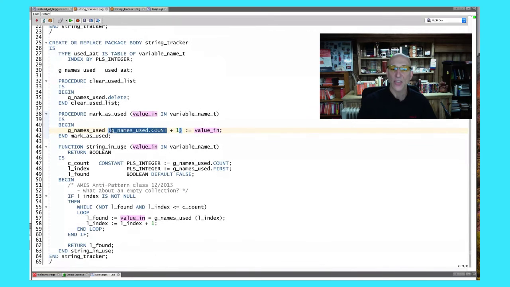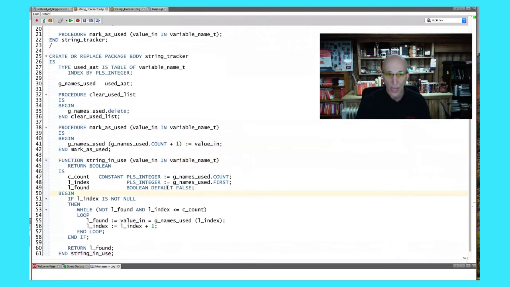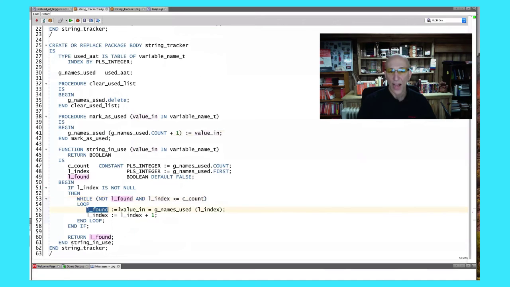Then I ask, is the string in use? And the way I'm going to find that out is I'm going to iterate from the first to the last and look for a match. So while I haven't found a match and I haven't reached the end of my list, it's found if the value equals the value in my array. Now, this is not a lot of code. It didn't take me forever to write, but it's the sort of thing that you do have to sit down and write, then you have to debug and you have to test, and edge cases are always a pain in the neck. And it's just not necessary.